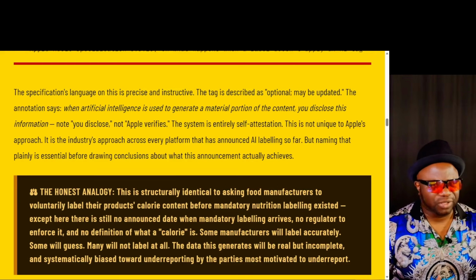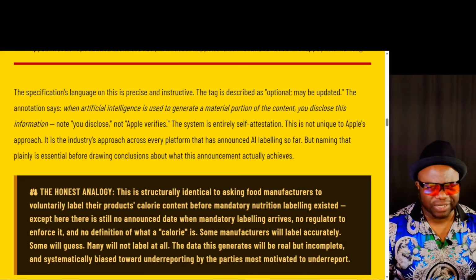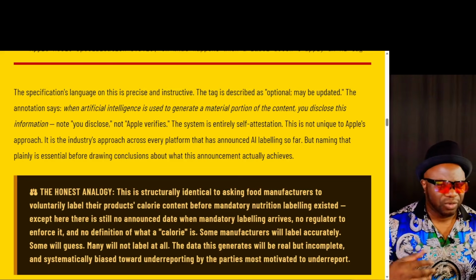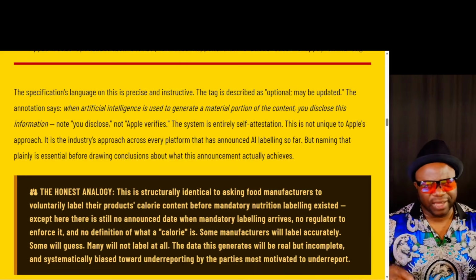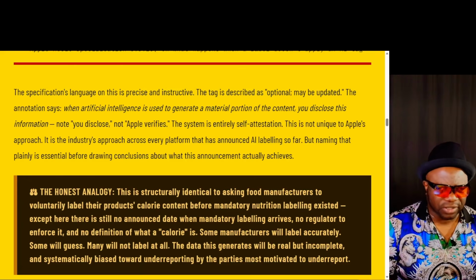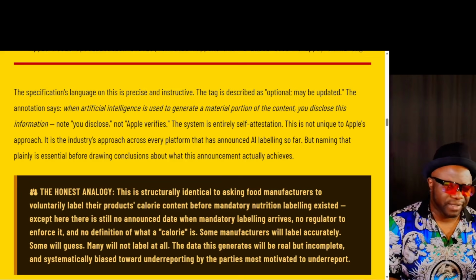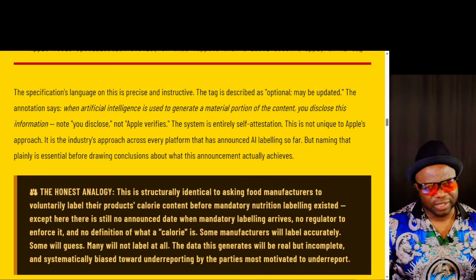The specification's language on this is precise and instructive. The tag is described as optional, may be updated. The annotation says when artificial intelligence is used to generate a material portion of the content, you disclose this information. Note, you disclose, not Apple verifies. If it was saying Apple is going to verify, then that would be very different.